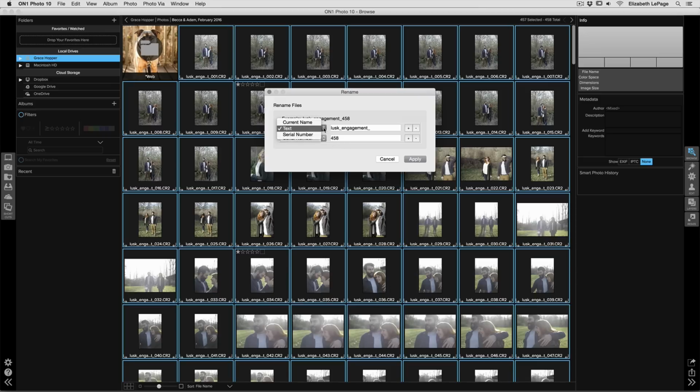If you want to, and you open up this dialog box, you can select however you want your file name to be. So we could start out with maybe current name. If you're pulling images straight off of your camera and you want to leave the actual name of the file inside of your new file name, you can go ahead and do that. You'll see that you can select your own custom text, and then there's also the serial number option.